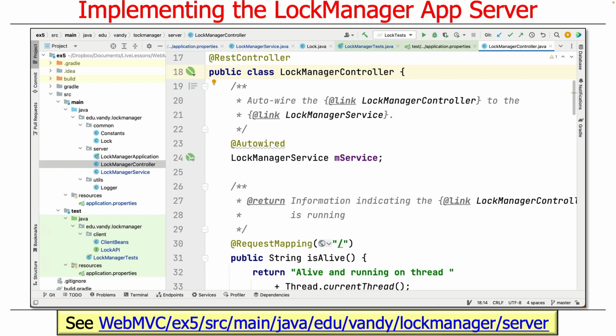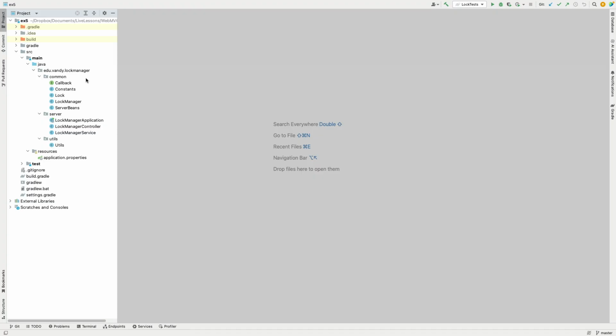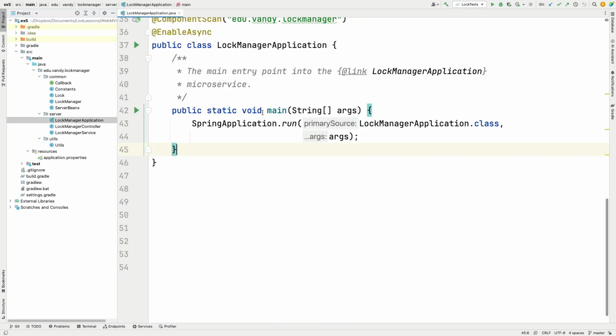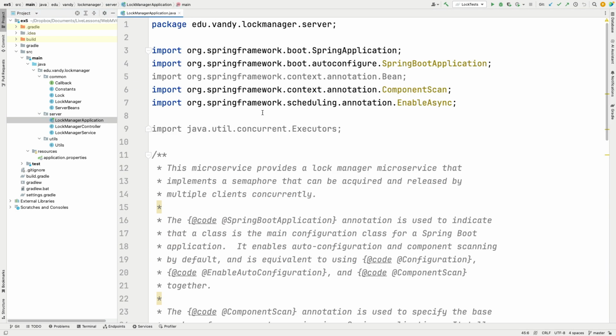So you can grab this code here in my GitHub repository in the EX5 project in the web MVC folder in my live lessons repository. So here we are in the EX5 project, and we're going to start by taking a look at the components that are in the server project. And here's the code for the LockManager application.